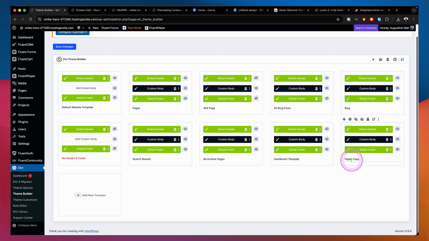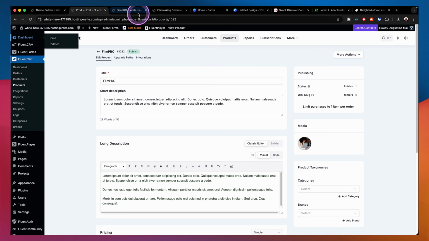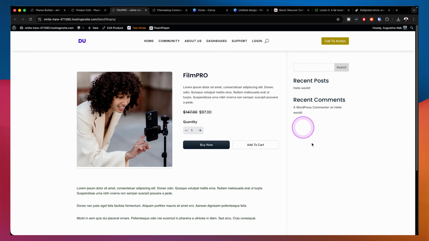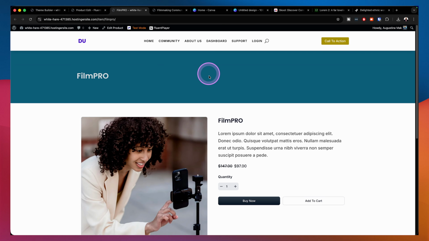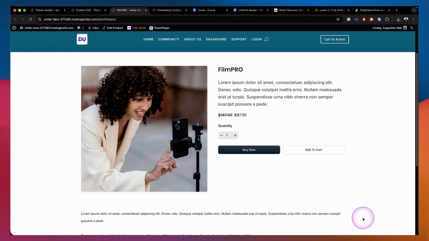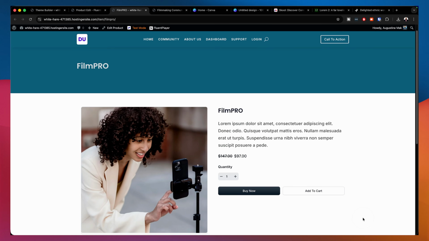I'm going to save. And then over here, I'm just going to call this Fluent Cart, so at least I know what that's about. It's a specific template, and that template is going to make things look slightly different on our design. So if I come back to this page and I refresh, look at that. Now it's changed. It's got the title here and I don't have the sidebar anymore, which is brilliant.